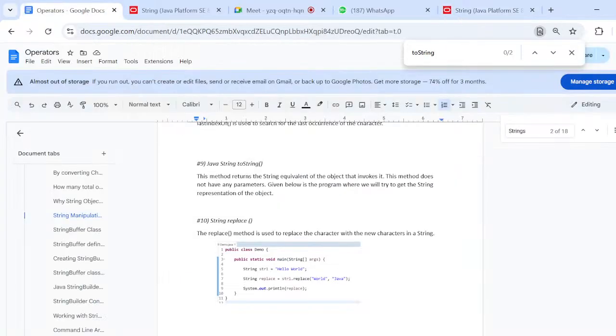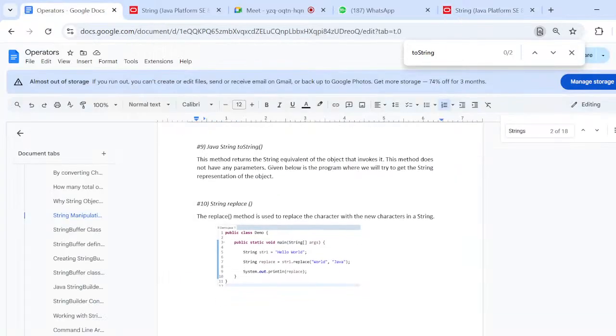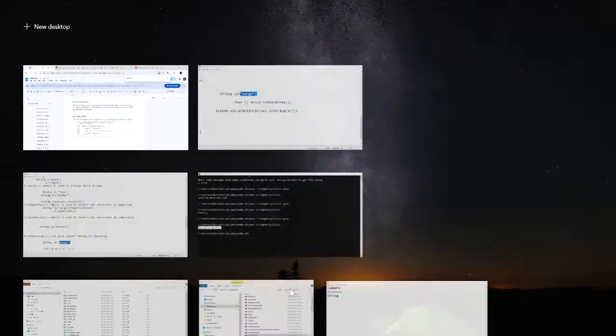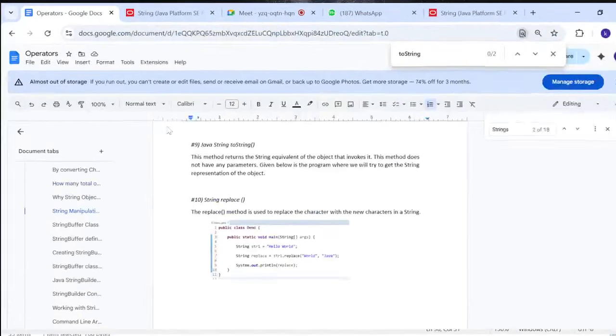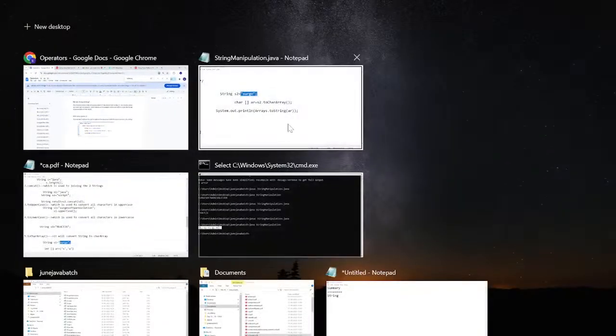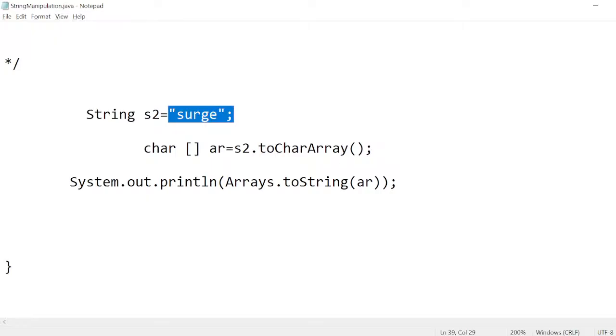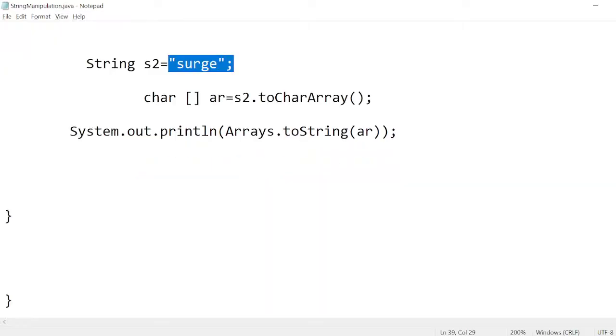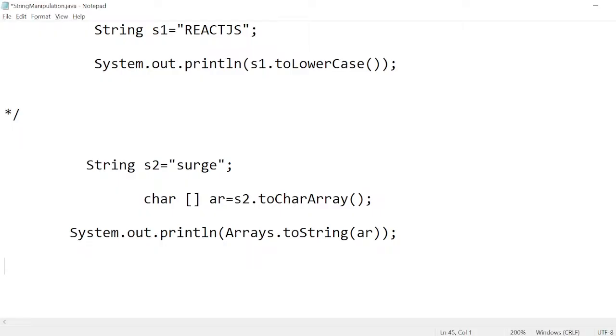Here the program for this replace method is, if you see here, there is a program hello world and they want to change world with Java. Then see here, there is a method. For example, the next method is the replace method.